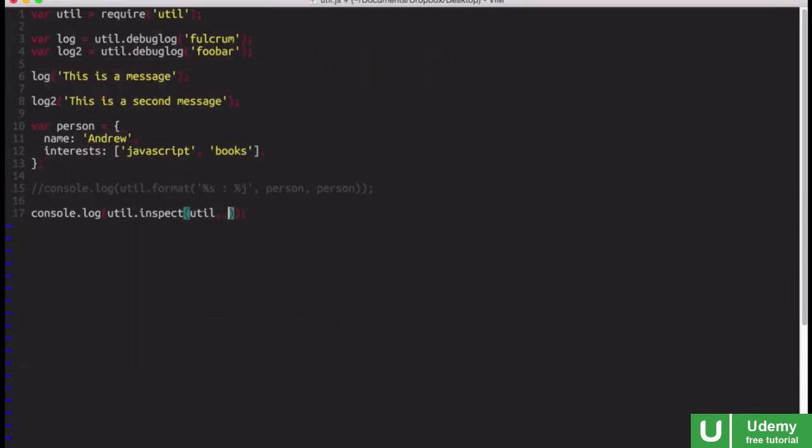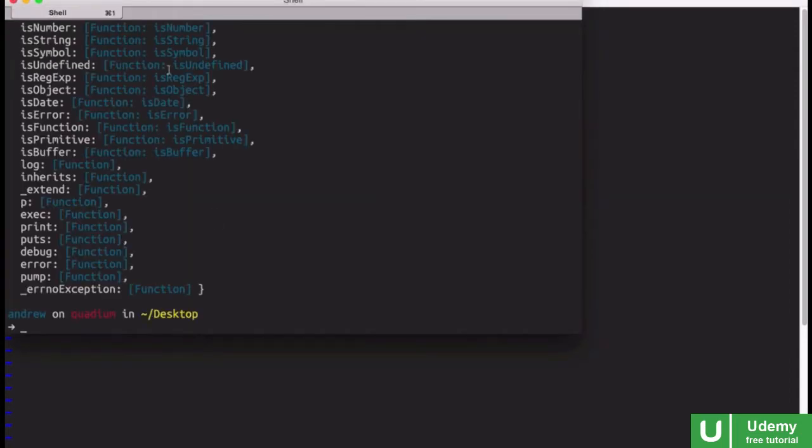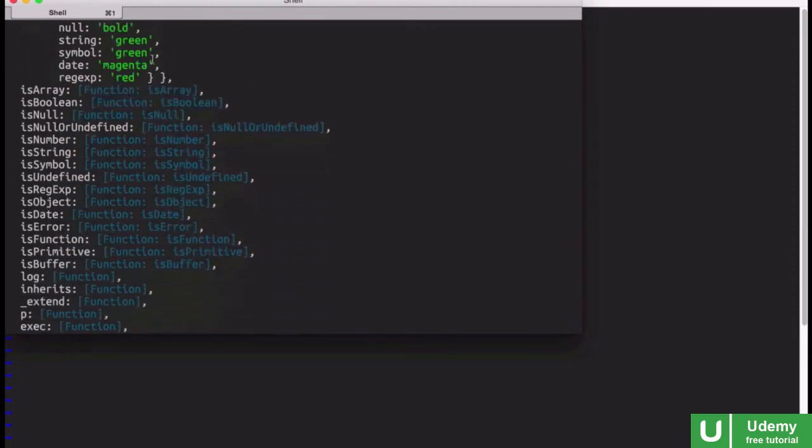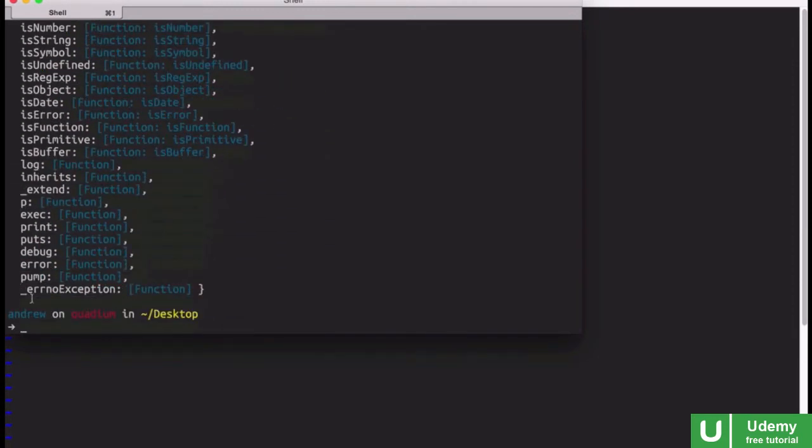I can pass util.inspect some options. So for example, if I want to set colors equal to true, it will color the output. So now you can see we have some colors showing up here. And this is the entire util module, and it's a nice way to view larger objects.